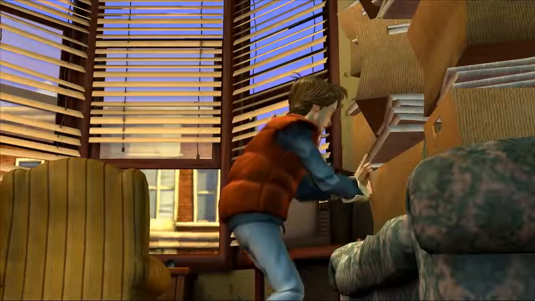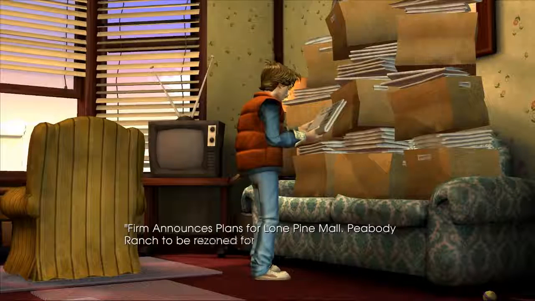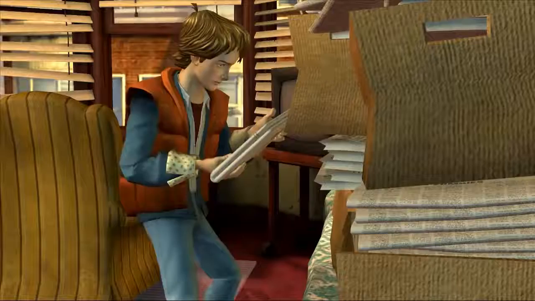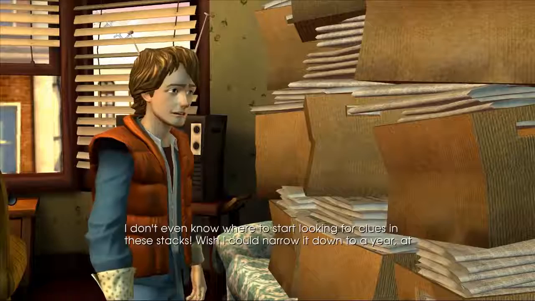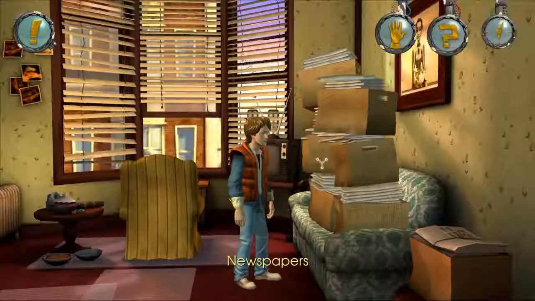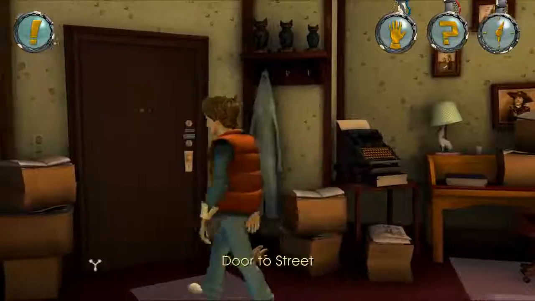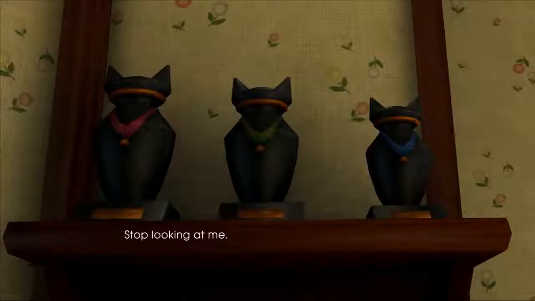No newspapers. Firm, what have we got? Plans for Lone Pine Mall. Peabody Ranch to be rezoned for commercial development. Come on. I'm looking for clues in these stacks. Wish I could narrow it down to a year at least. Well, how can I narrow it down to a gosh darn year? Oh, there's puzzles. So many puzzles. Stop looking at me.